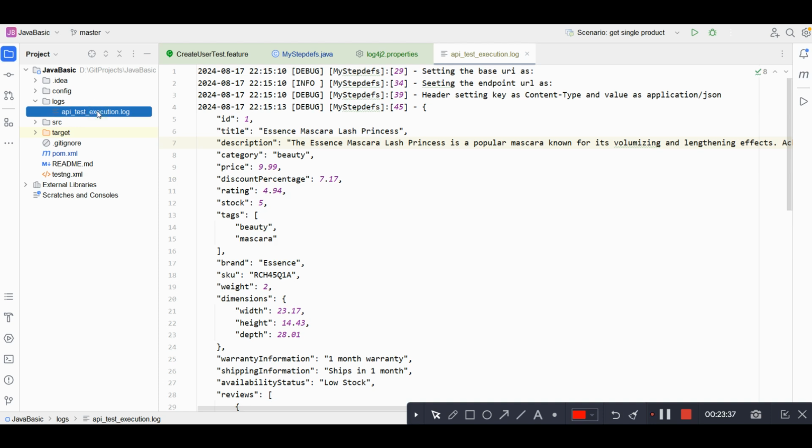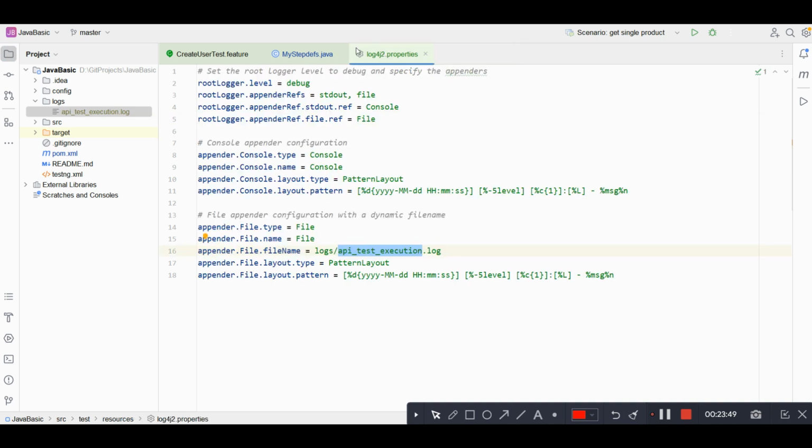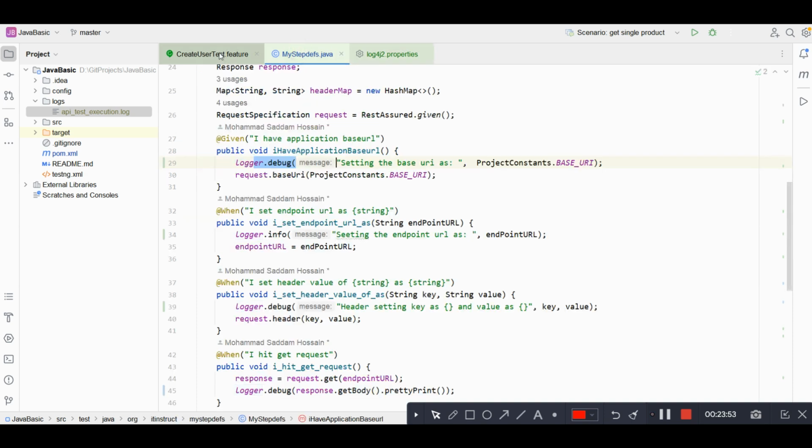Later on, today you have executed, tomorrow you want to verify what happened in the execution. You can just get the particular log file and verify whatever happened there, what was executed, what data was used. So everything you can verify by using the log file.